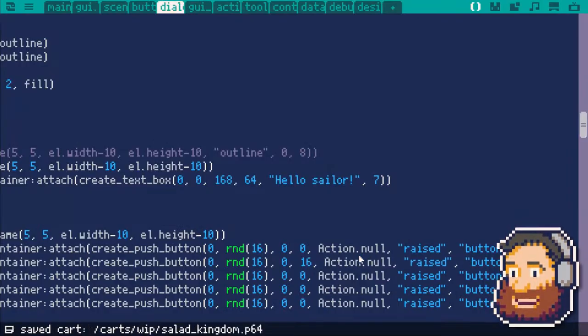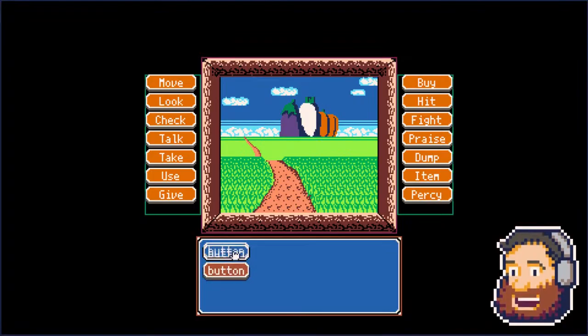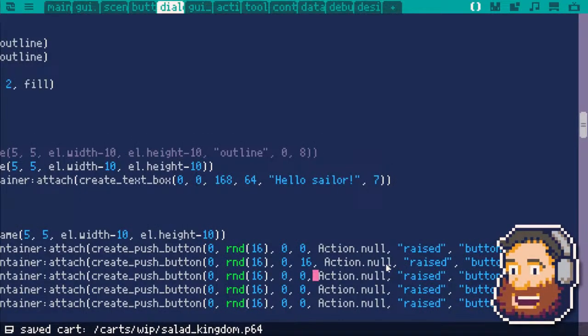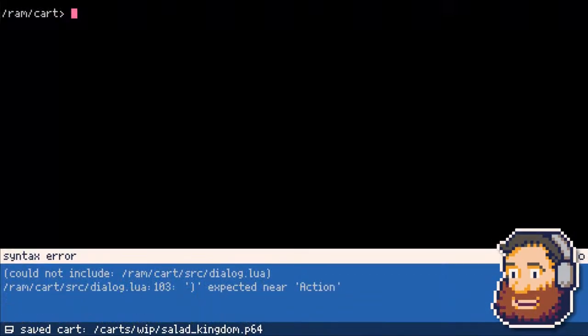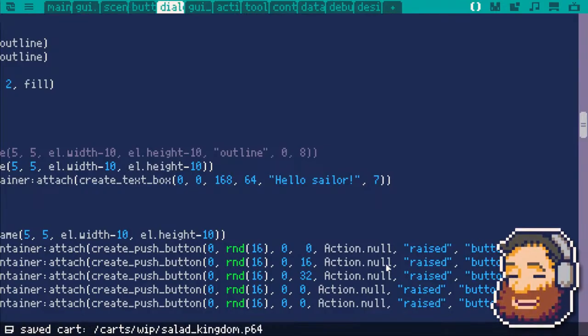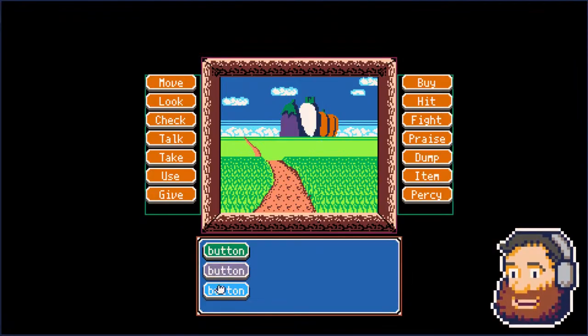No, I don't like the 17. See, because technically it's a 2 pixel gap there, but then that's 3 there. Ooh. All right, well, it is what it is. And then we'll go 32. All right. So we can only fit 3 in there. 1, 2, 3.